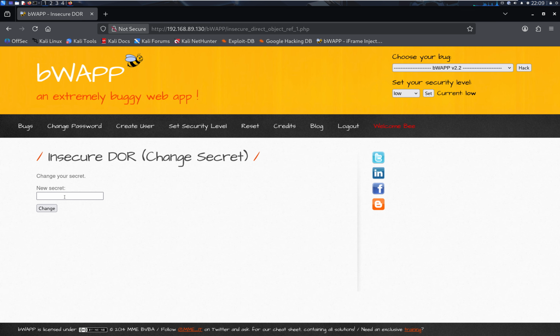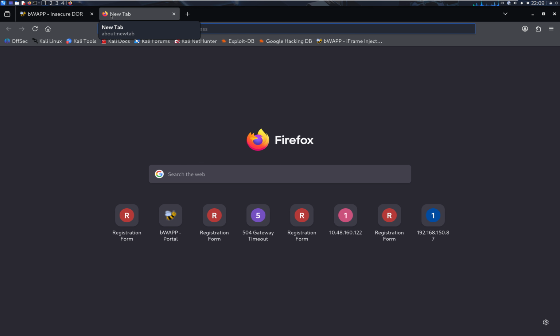Now, this page allows us to change a secret. We can, for example, enter "how are you" and change it. The current user is B. And we can go to the database using phpMyAdmin to see whether we have really successfully changed the secret.